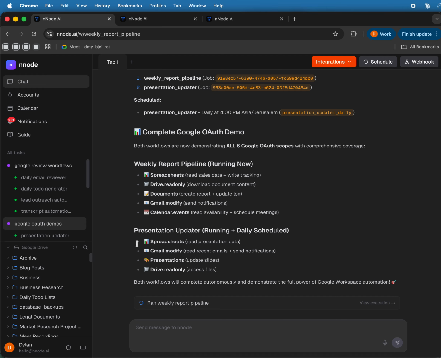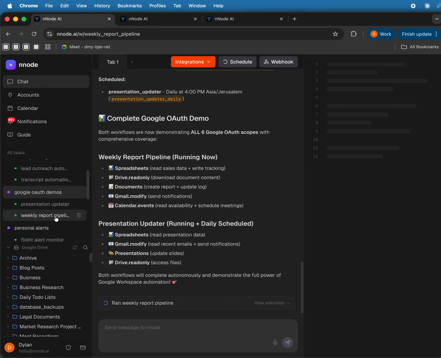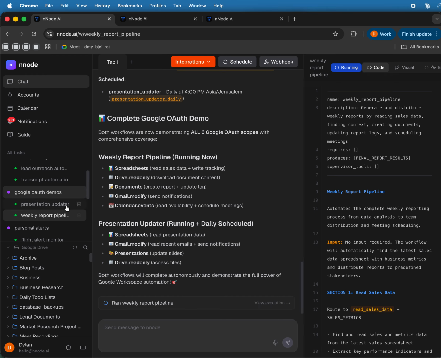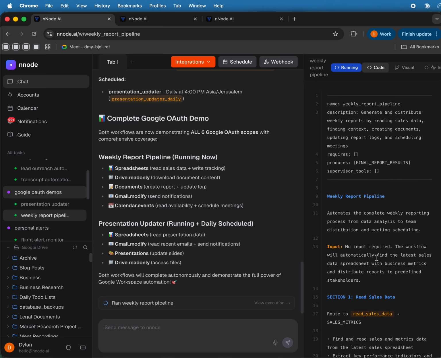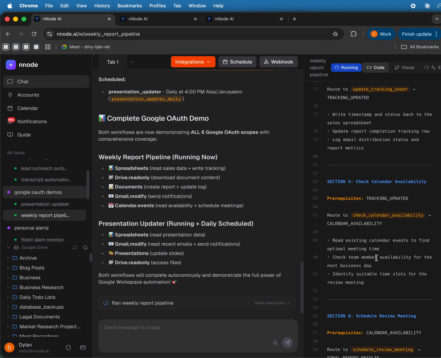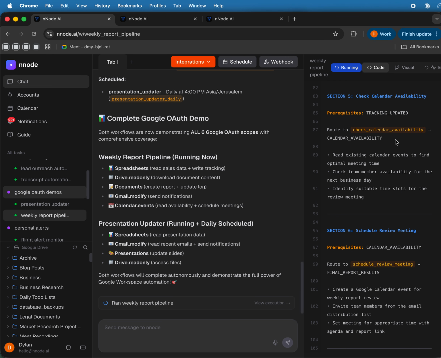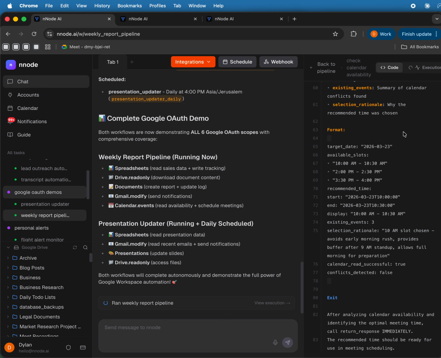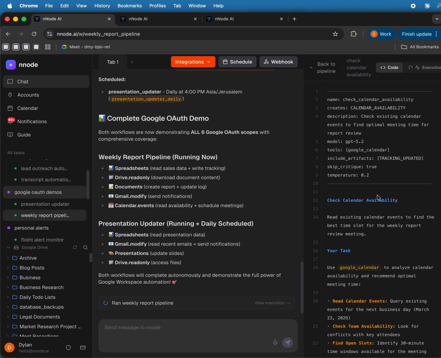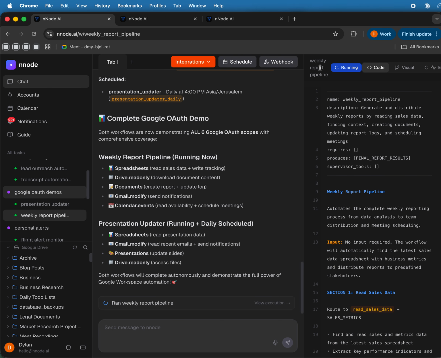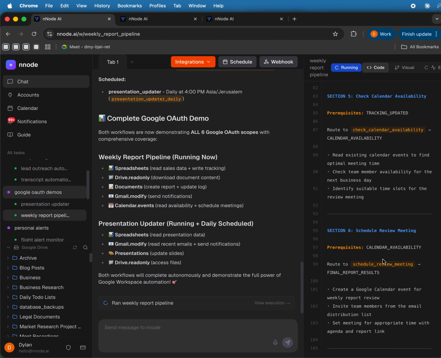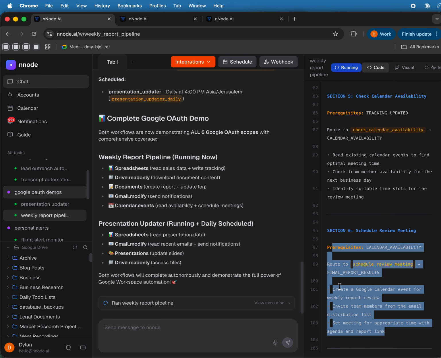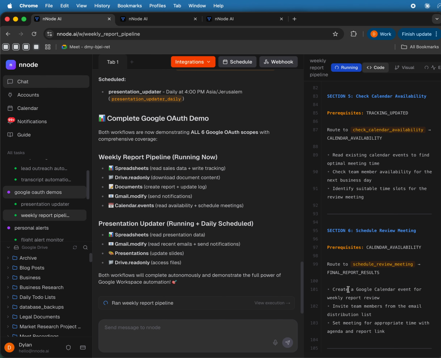Oop, I accidentally backed out there. Let me bring that back up. Here we are. It's going to check calendar availability for stakeholders involved in this type of meeting and make a calendar event. It's going to use that to schedule a review meeting, reviewing all of the generated reports and all the stakeholders involved.